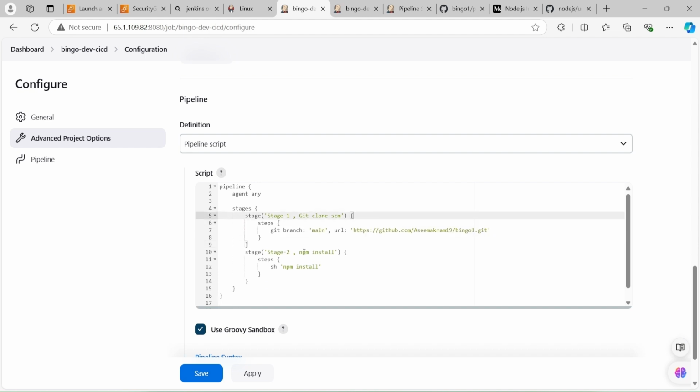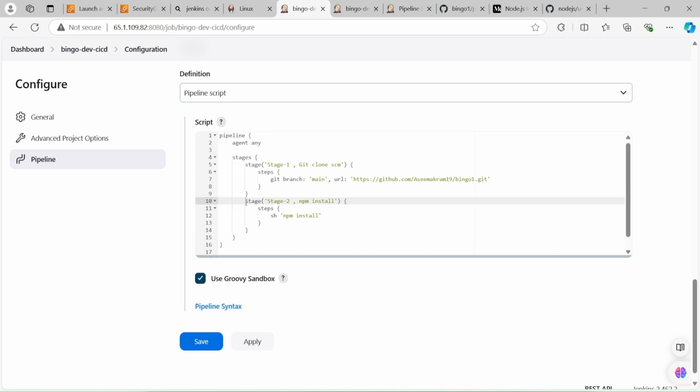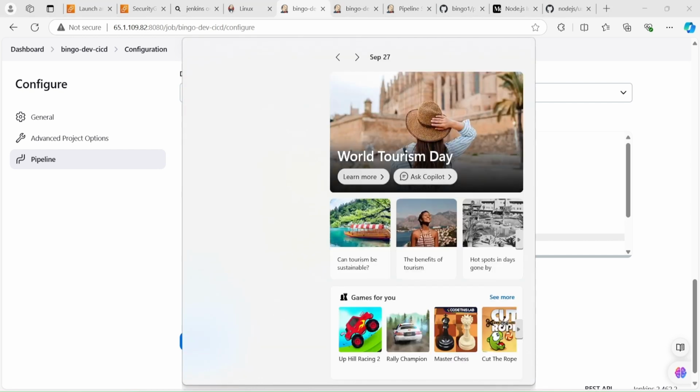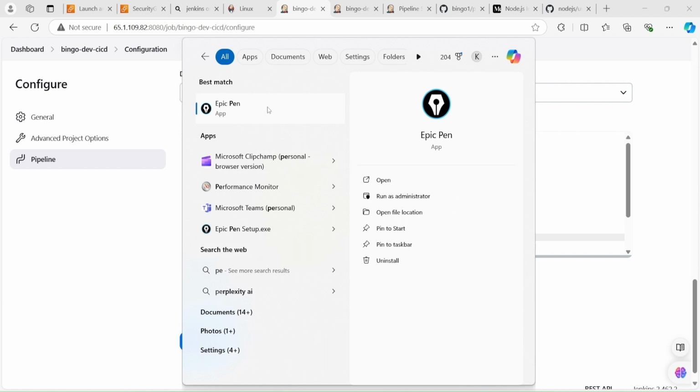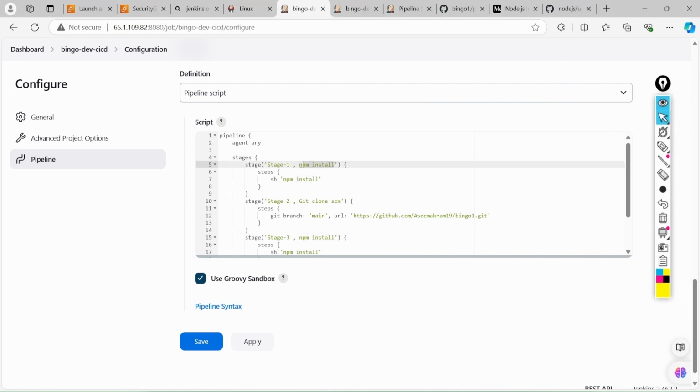Sorry, I think I have done something wrong. I'm supposed to add the stage, right? So what I will do, I will add a new stage over here, right? I will rename as stage 1, stage 2, right? Stage 3. In this stage 3, what we will do, let me add the pen. So let's clean the workspace.